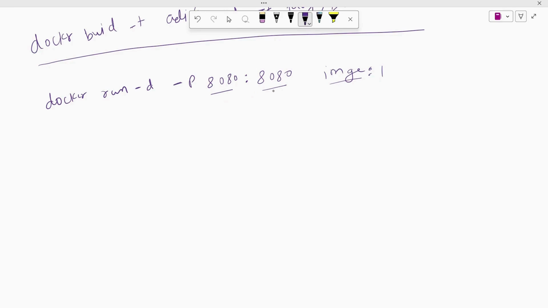If this host port is occupied, let's say I'm running Jenkins on host port 8080, it will give us an error that port 8080 is not available, or it may say that it is already used. In that case, we can simply change the host port to 8081, so that this port is not being used by anything else, and then we can use this port. Okay, that is the thing.